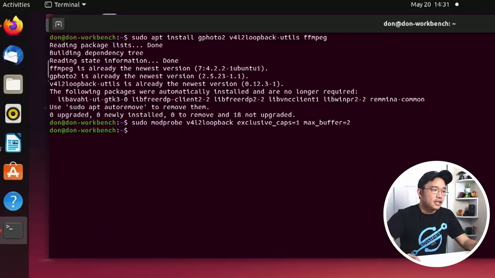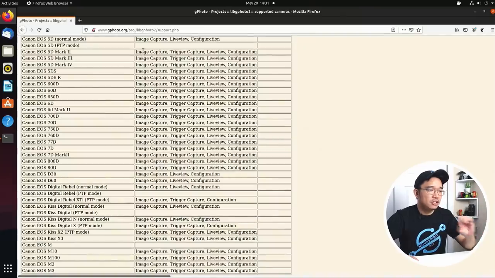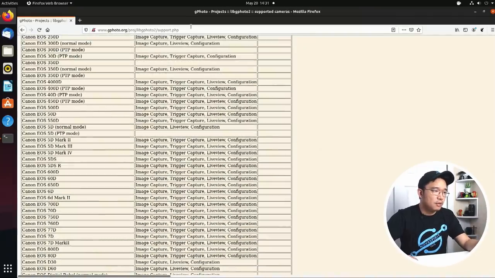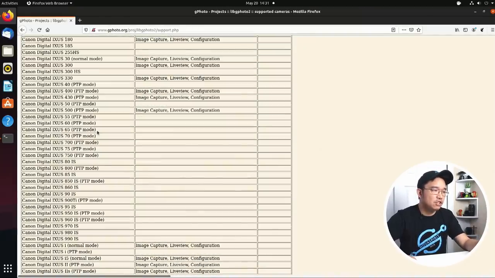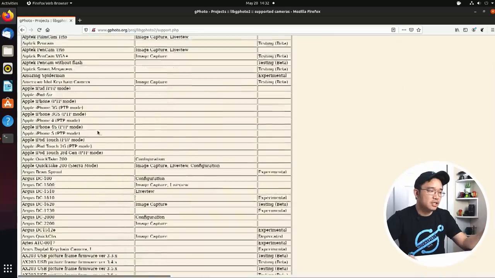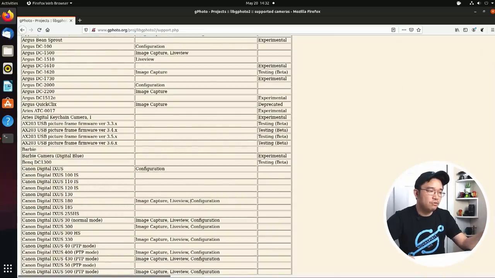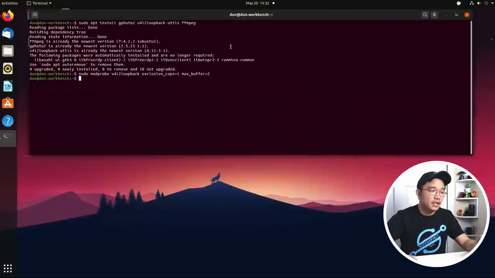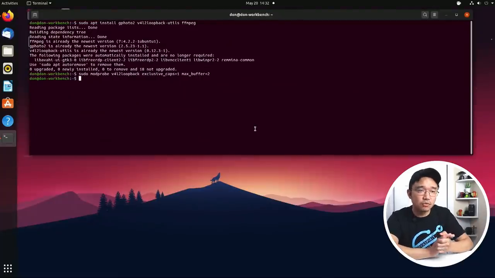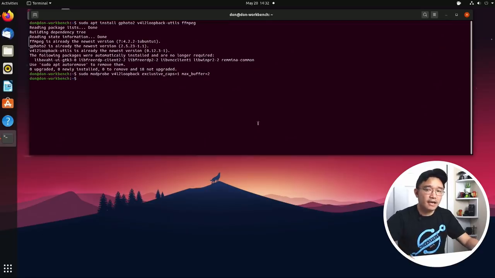Now, here's a list I'm going to show you, and I'll leave a link in the description down below. This website shows you the list of cameras that GPhoto2 supports. If your camera is listed here with a function like live view, that's good, that's all you really need. If it's not listed, then it's probably not going to work. Next step is to test out everything.